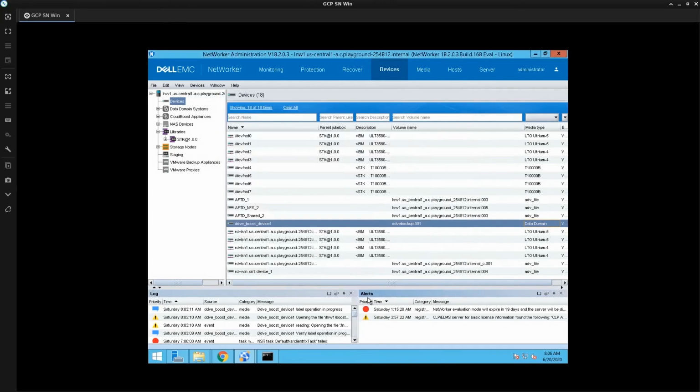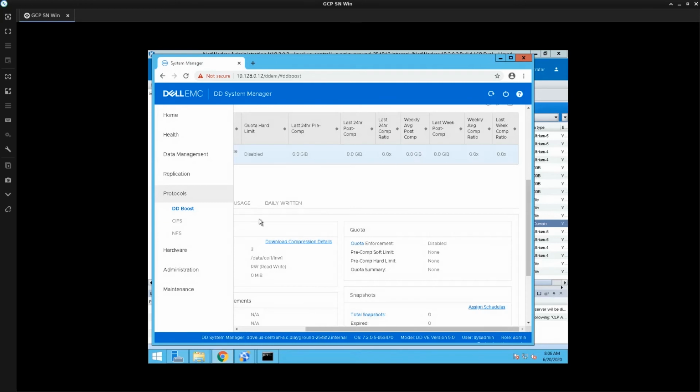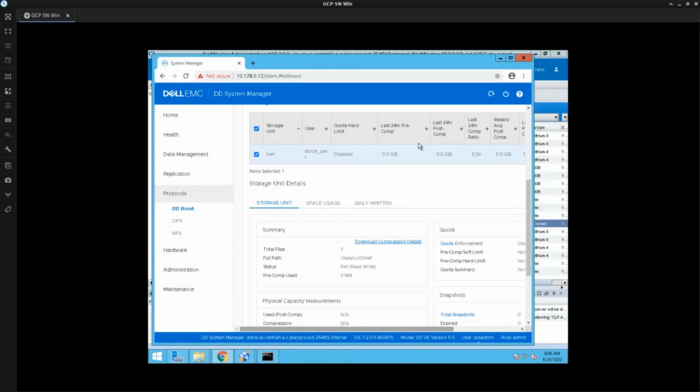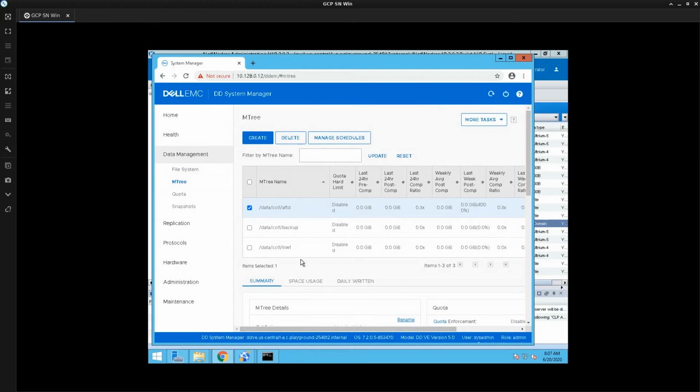Okay, let's now go ahead and check on the data domain as to what changes have occurred there. If I go to storage units, I will now see that there is a new storage unit created with the host name of the backup server, LNW1. The user is this particular boost user, and the rest of the details. If I show you the M tree as well, this is the new M tree, which is in turn the storage unit which was created during this operation.